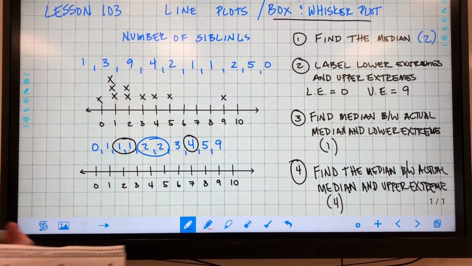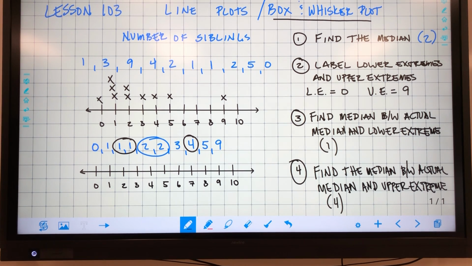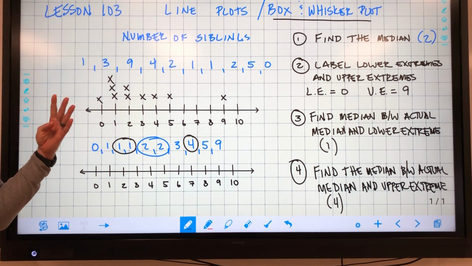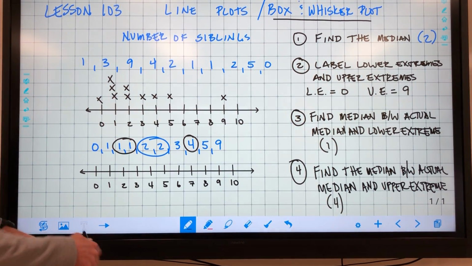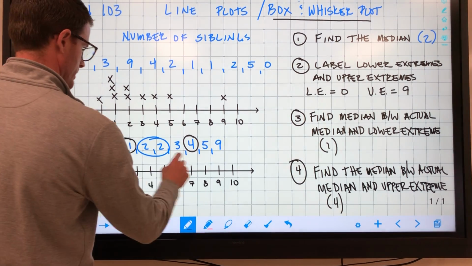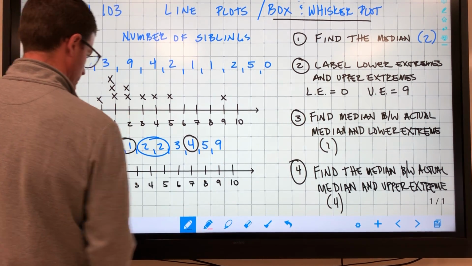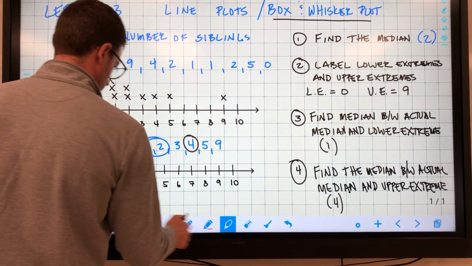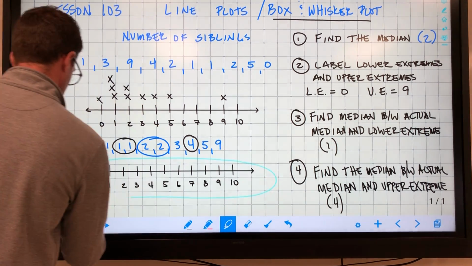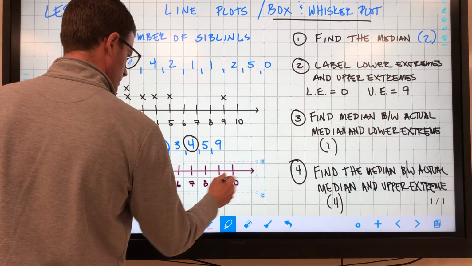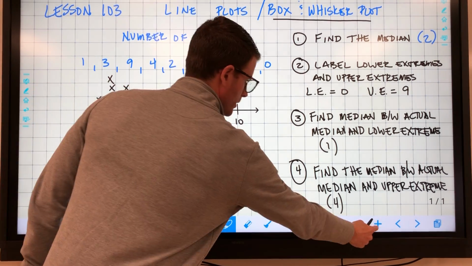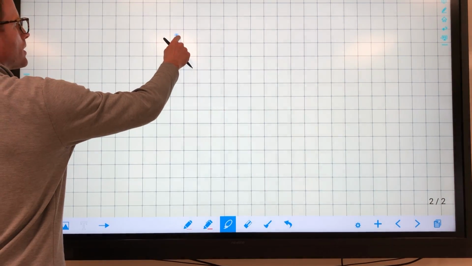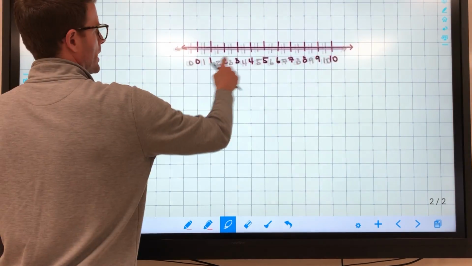Okay, so from here, we can now make our box and whisker plot, all right? So I have 4 pieces of information in order to do that. So I am going to erase this part, keep this number line. Actually, you know what, I'll just do this. Getting fancy here. All right, we got our number line again.